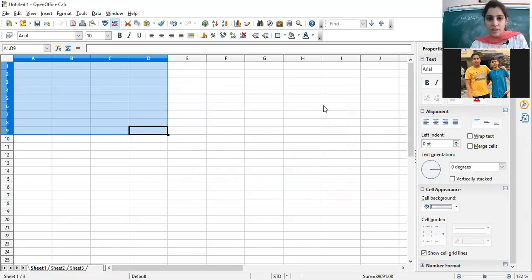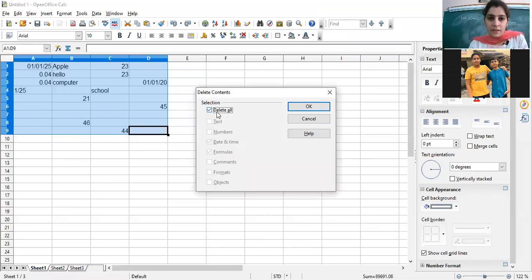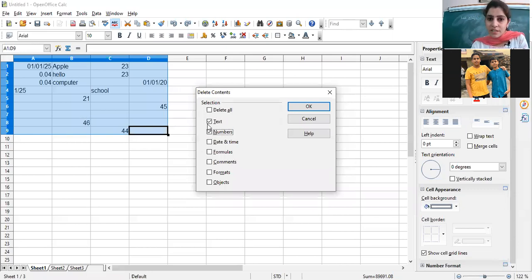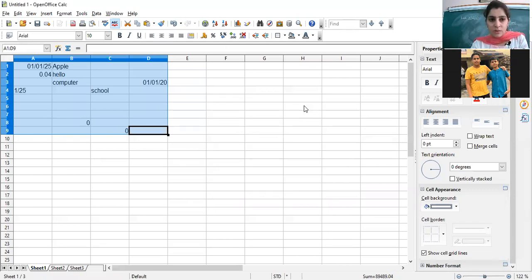To see the output, I have clicked OK. So all the data is deleted. Now I want to delete text only. So text data will get deleted now. This is the shortcut method to do so. See, all the textual data is being deleted. Clear? Next, I want to delete numbers. So how can you delete the numbers? Select the number option in the delete content dialog box and click on OK. So numeric data will get deleted.